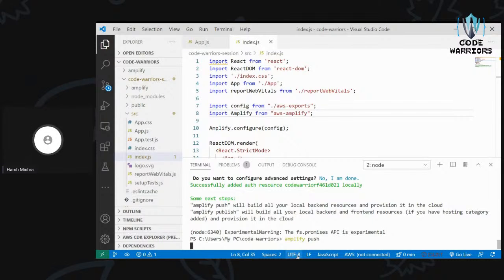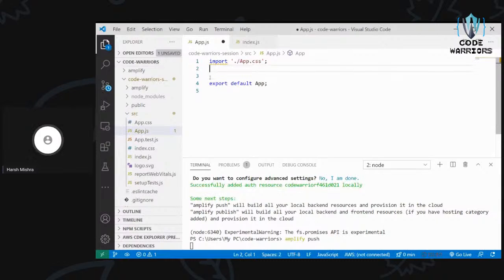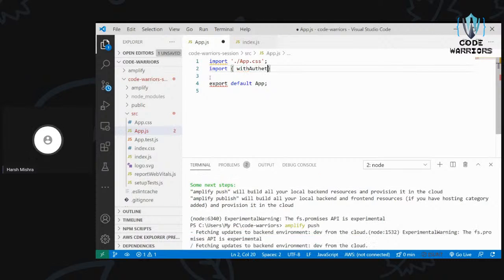And it will take a hell lot of time. So in the meantime, let us get started with working on our app.js. So in the app.js, we have already deleted our previous boilerplate code. So we are just going to delete it back again. And now we need some specific modules up and ready for our purpose. So let us get started with first importing with authenticator.